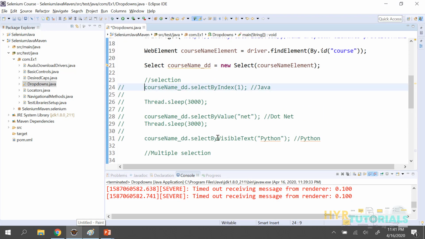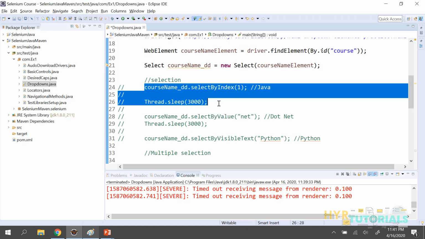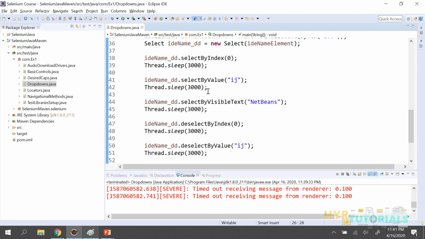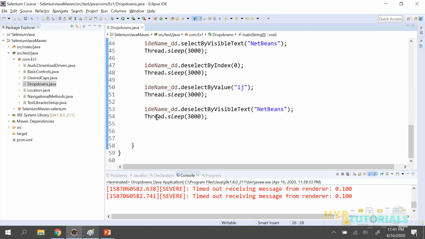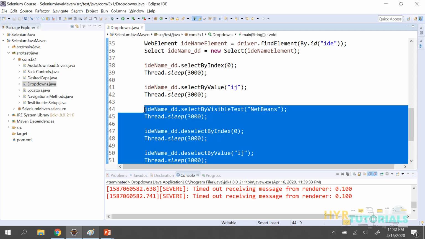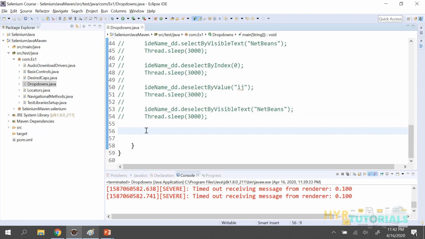So I'm going to comment out this first one itself. I'll simply select the Java only. I'm not doing all these things. Okay. So here also, I'm not going to deselect the things. I'll just select only two values like Eclipse and IntelliJ. So let me use those methods.